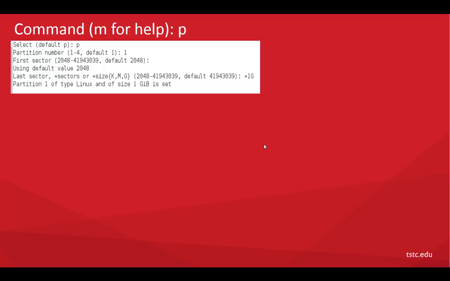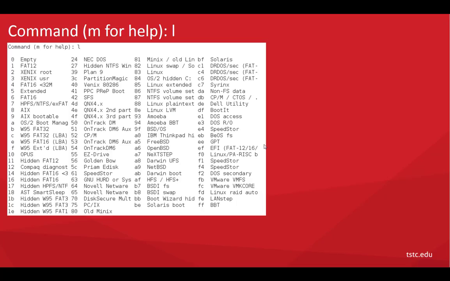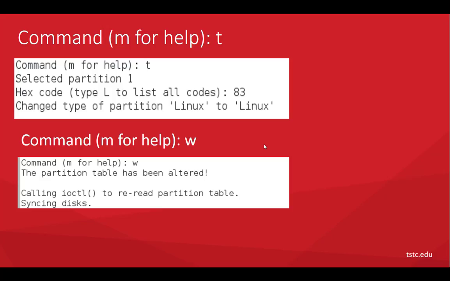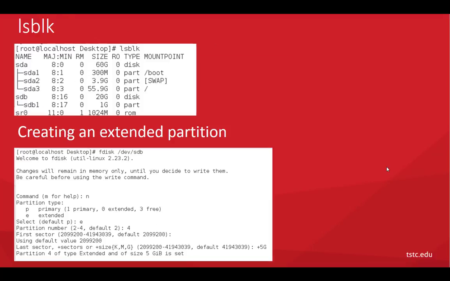Let's look at all the different types you can make. To do this, use the L option. The only ones we will use in this course are 82, 83, and later 8E. To change the partition's type, use the T option and select a partition, then put in the hex code to change it. Now we will write the partitions to the disk using the W, and it will write the partition table to the disk and exit us out of fdisk. Now I will run lsblk again, and you see the new partition as SDB1 in the table.